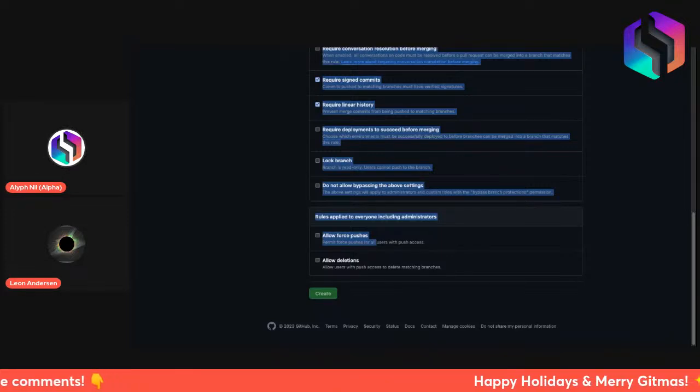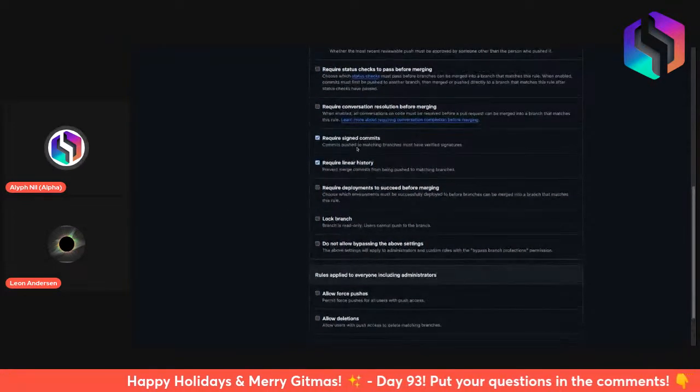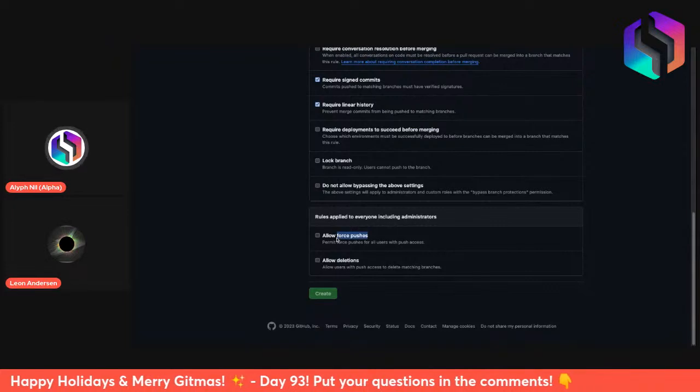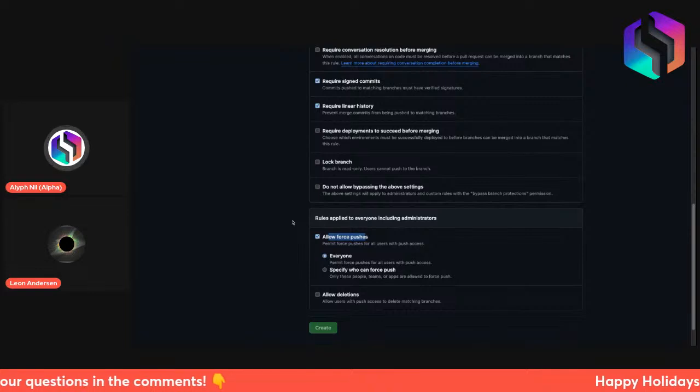So basically, if you want to prevent force pushes, it's activated by default, but you can allow them. So basically, a force push circumvents all of the protections that you have.